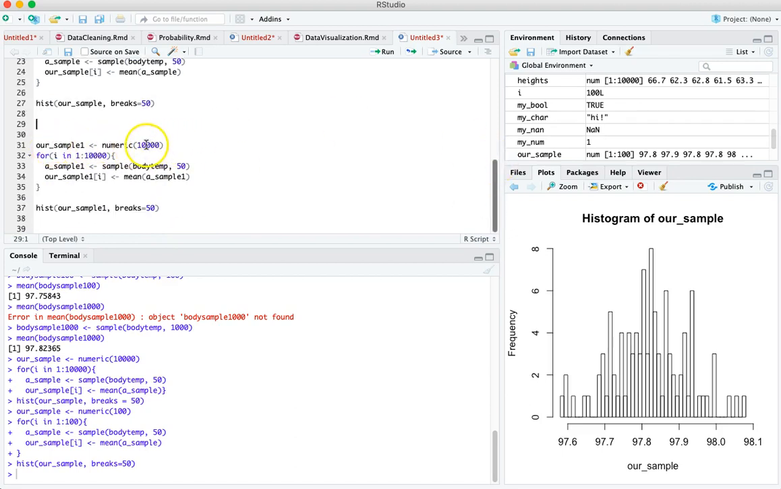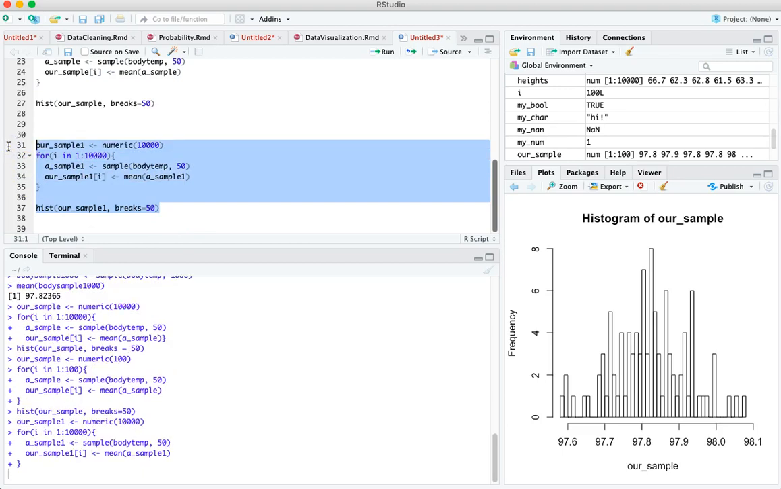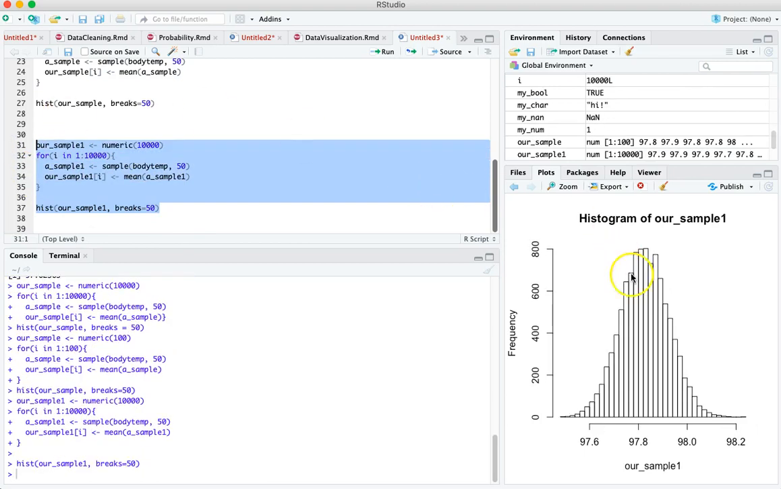Now we have a vector of 10,000 spaces, and for every number from 1 to 10,000, our sample 1 is a sample of body temp, 50 people, and our sample 1 at that position is going to be the mean of sample 1. And then we'll make a histogram. Okay, and now it looks much better, much smoother, much more normal. And what's going on is that 100 samples wasn't enough.